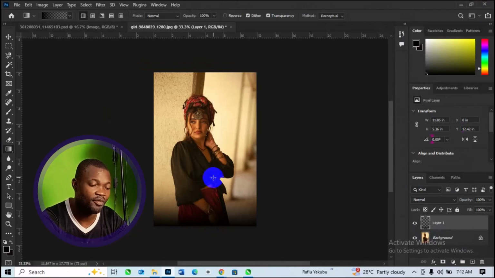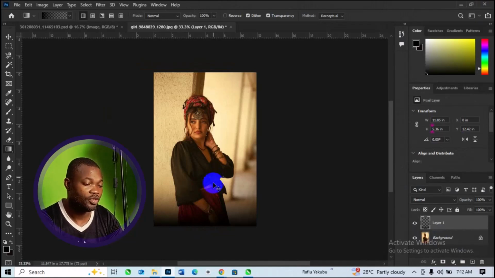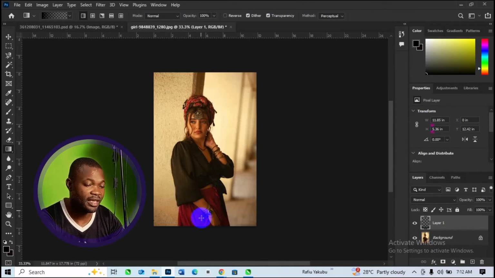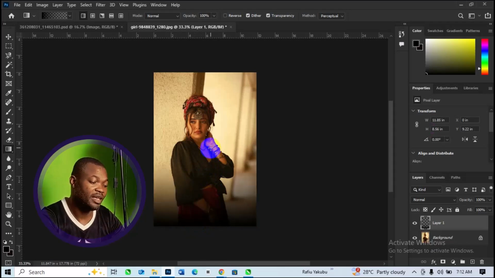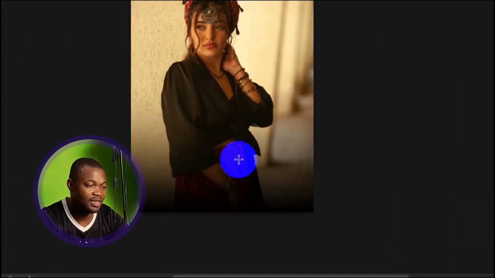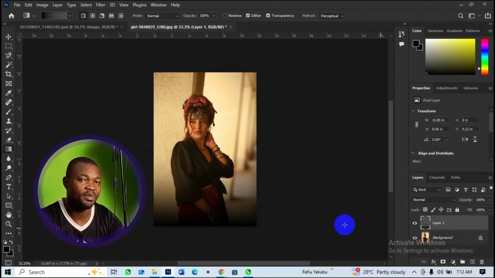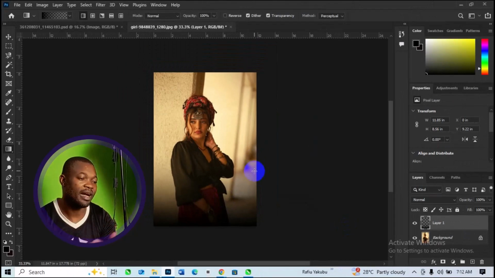If you are not satisfied with the kind of transparency you have, maybe it's not deep enough, press Ctrl Z. This will undo it. Then go ahead and press the Shift key on your keyboard and drag inward again. This depends on how best you want to make your transparent gradient, just like what you see right here. Then you can also make transparency from the top, sidebar, and at the right.